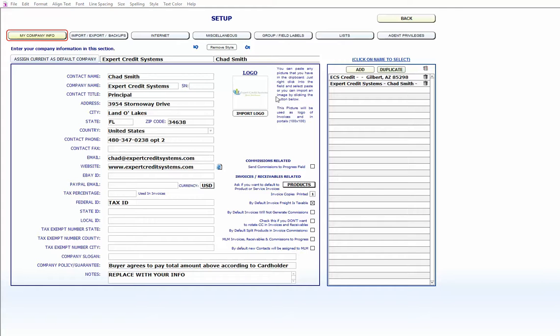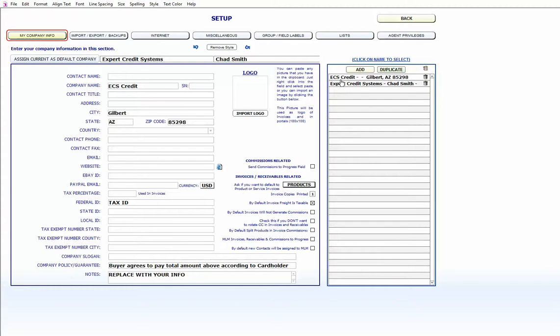Now, the only other thing I'll cover here is you'll notice it says assign current as default company. If you do have multiple companies in here and you want to assign one as your default company in the software, so you're not having to move back and forth if you don't use the other ones very often, you just simply click this button and assign that company as your default company, which is what I've done here.